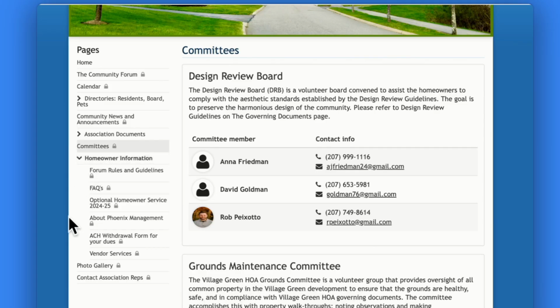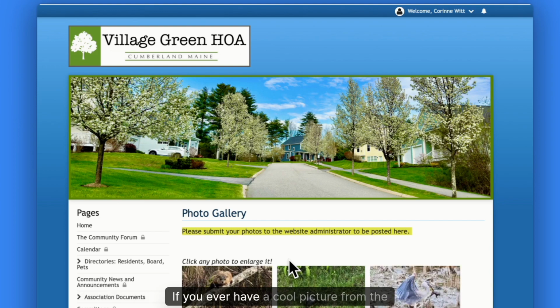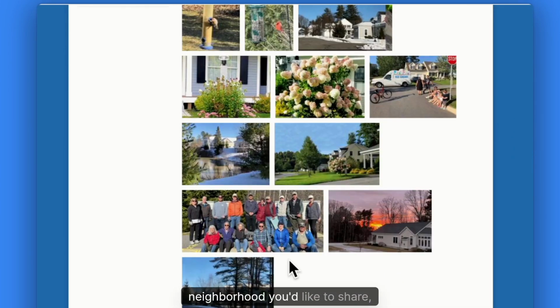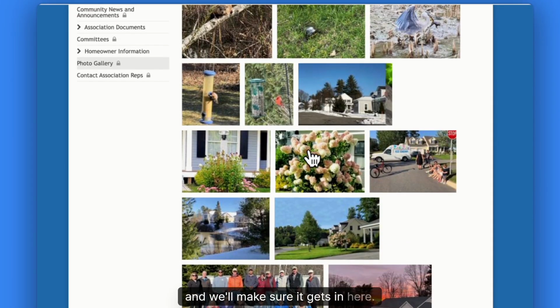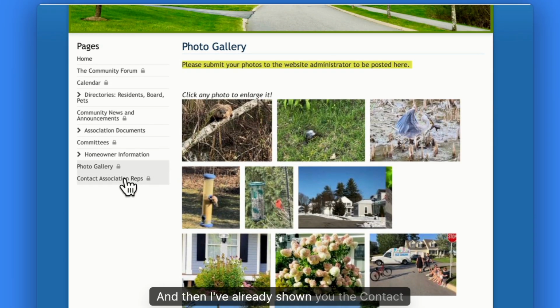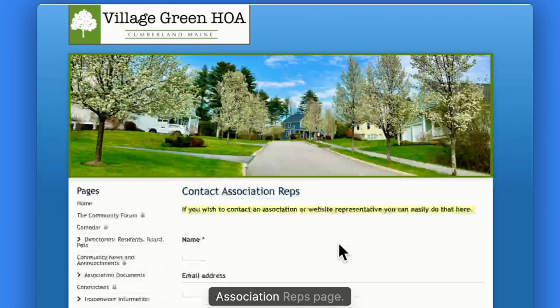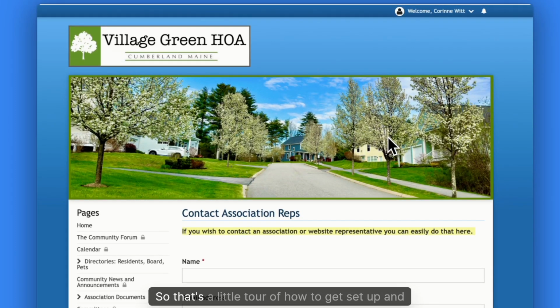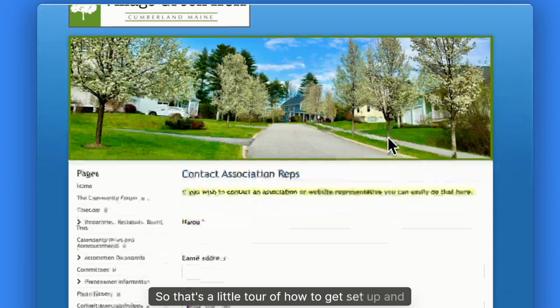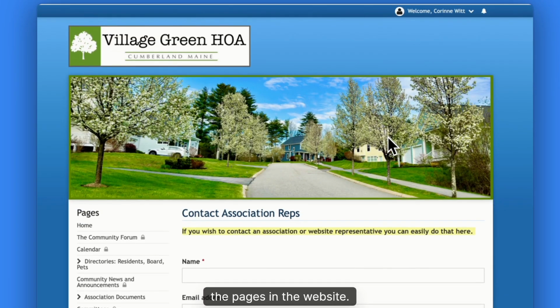Homeowner information. Photo gallery. If you ever have a cool picture from the neighborhood you'd like to share, just get it to Cindy or I and we'll make sure it gets in here. And then I've already shown you the contact association reps page.